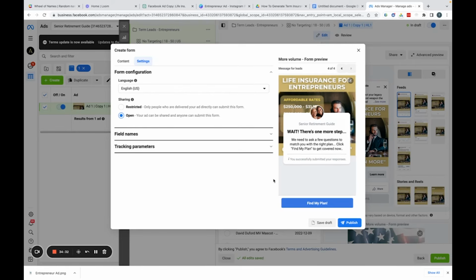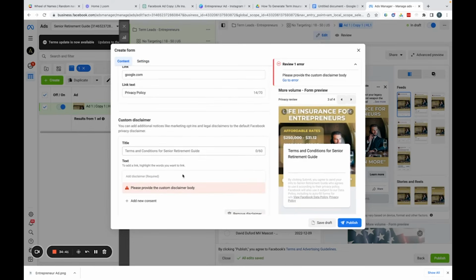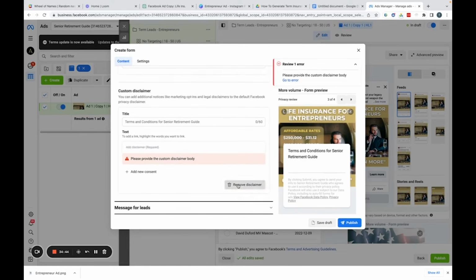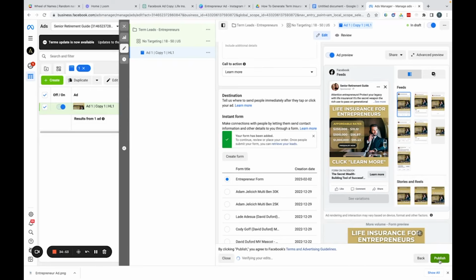Now, if it's on restricted, when they share it, the people that see the ad cannot fill it out. So make sure you change it to open. Then I'm going to hit publish. It has one error here: add a disclaimer. Remove the disclaimer, but make sure you actually add it when you set this up, and then hit publish. Now we've got our form, we've got our ad. I'm going to publish it.